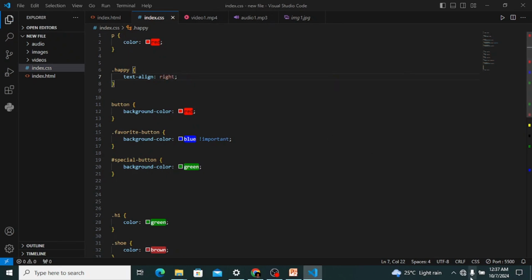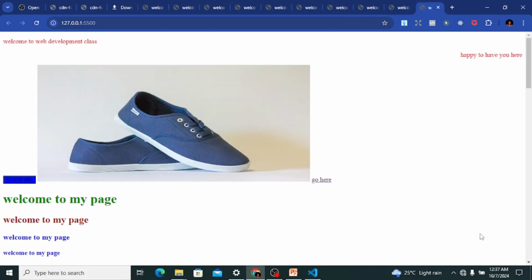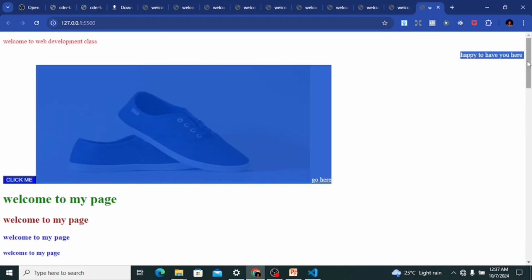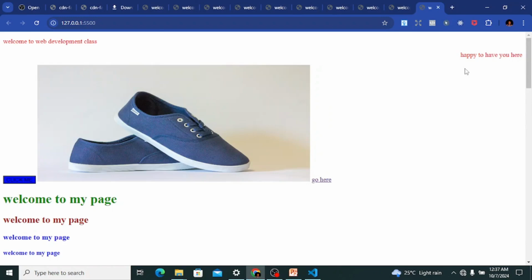Ctrl+S to save. Let's check that out. It should take our text saying, I'm happy to have you here, to the right hand side instead of the center, because we have changed it from center to right, as you can see here. So you can make use of text-align to align your text to wherever you want it to be, either to the left, to the right, to the center, and whatsoever you want. Okay.